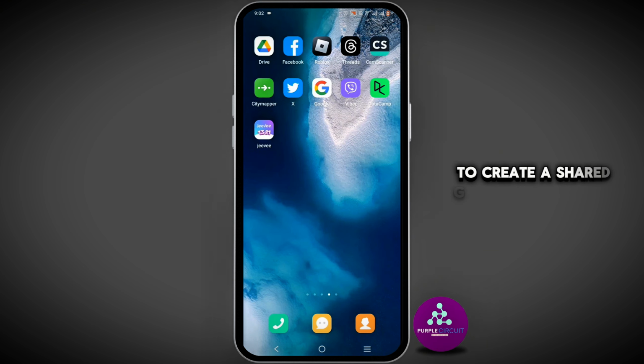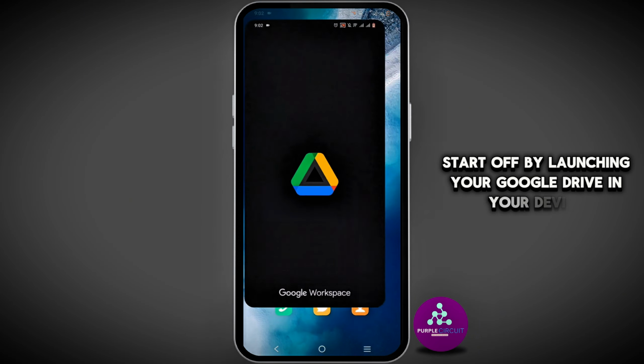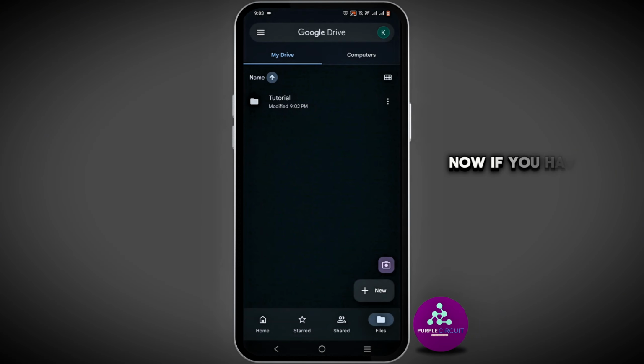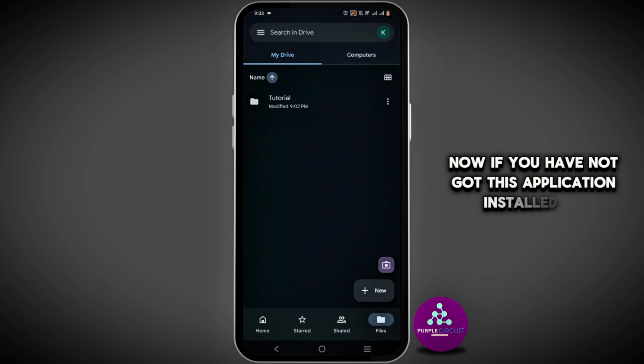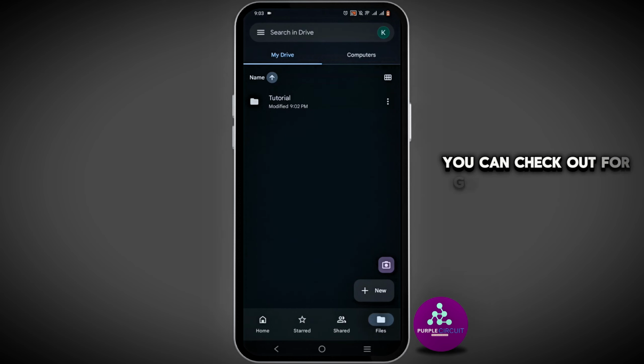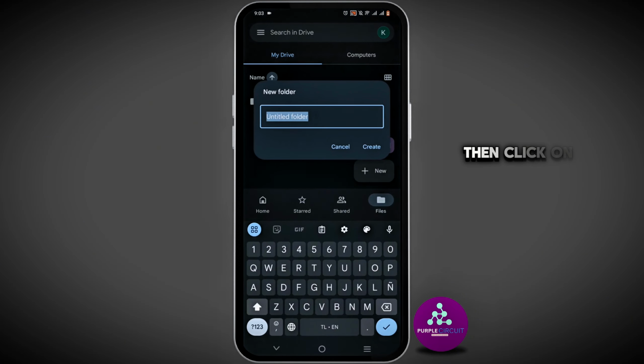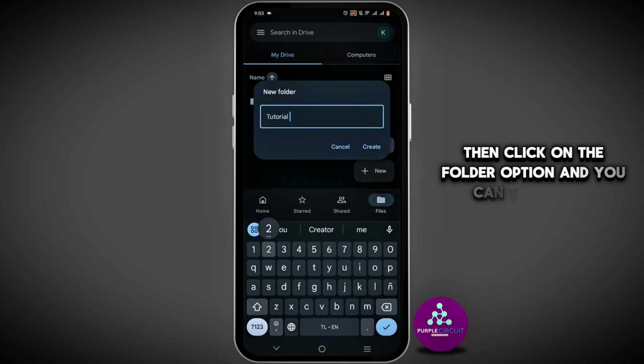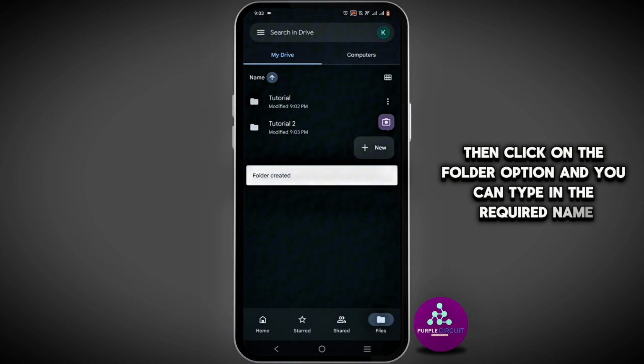To create a shared Google Drive folder, start off by launching Google Drive on your device. Now, if you have not got this application installed yet, you can check out Google Drive on the web. Now, to create a new folder, you can tap on New, then click on the folder option, and type in the required name.